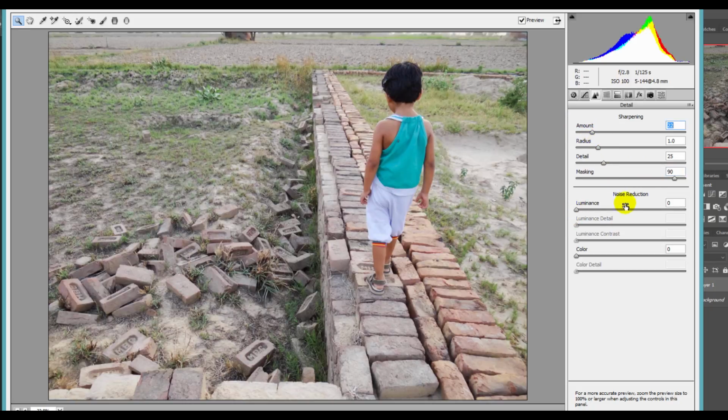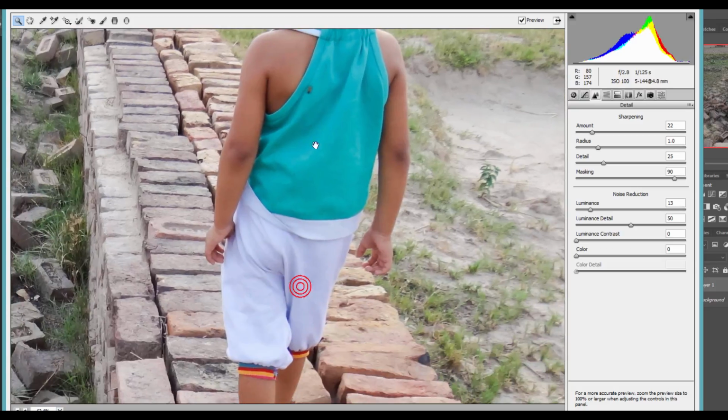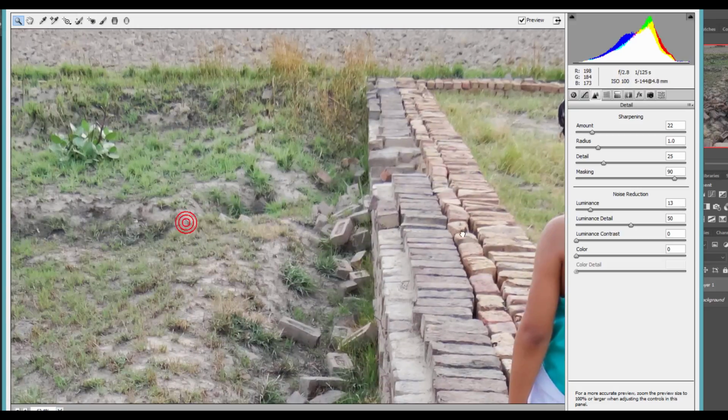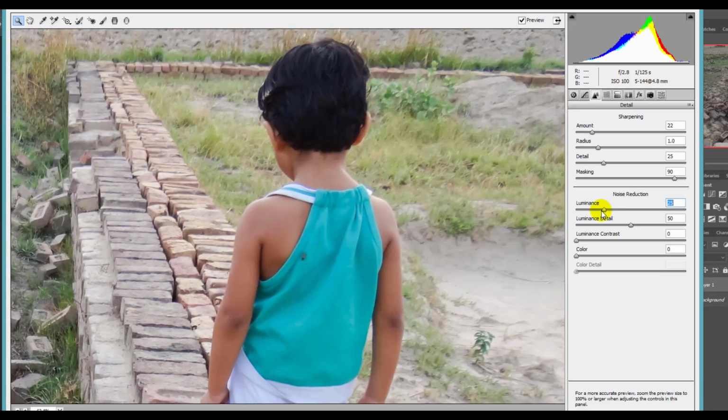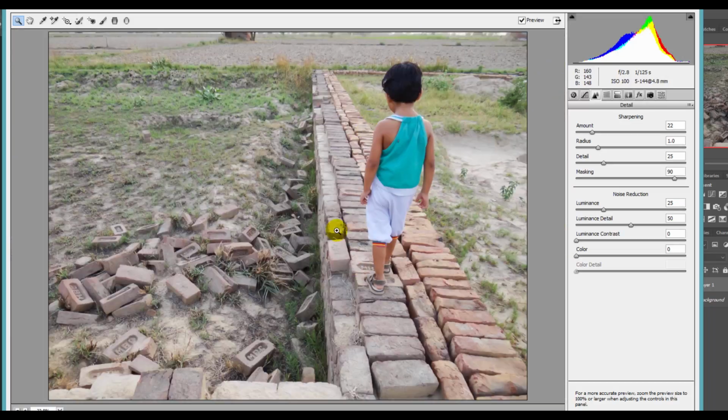Okay, and now this is for the noise reduction. You can increase it a little bit so that it removes the noise. Since this image was shot with a mobile phone camera, you can see it's pixelated and the quality is not that good. In order to fix that, we need to reduce the noise. After doing that, around here, right click and select fit in view.